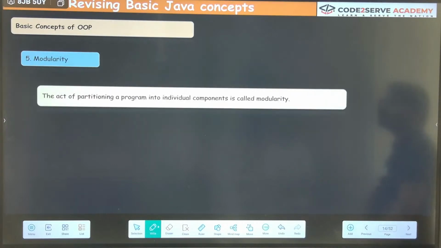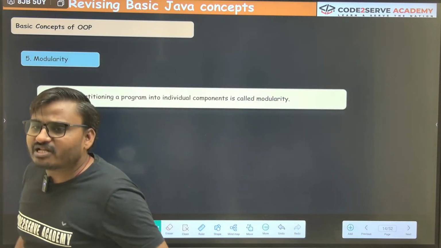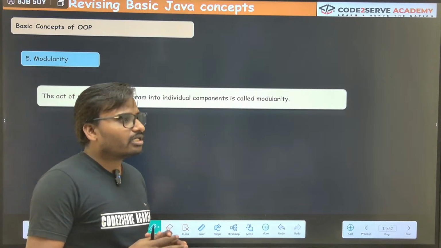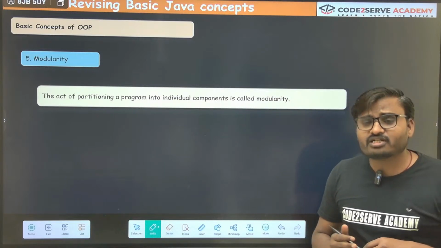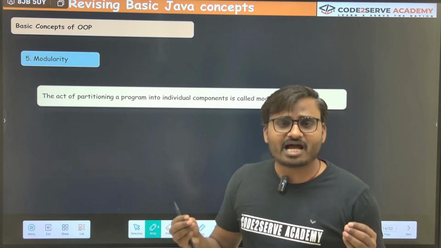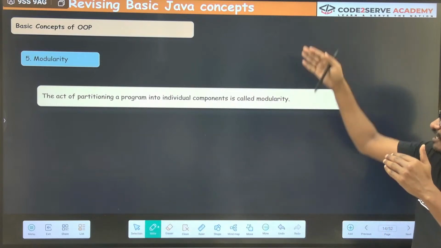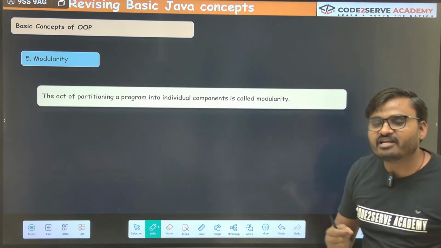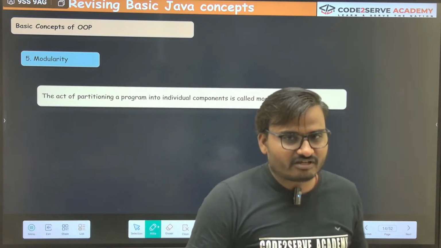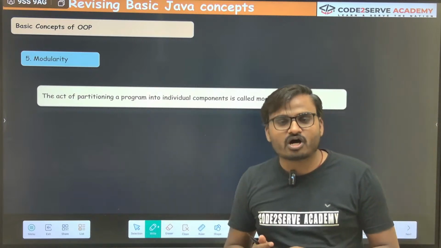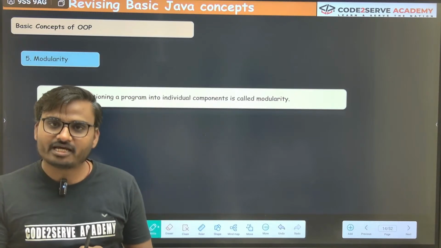Next, modularity. So it is also very important. Suppose you are given a program to write, to develop something like Flipkart, Amazon, or huge applications. The number of lines of code will be huge, maybe lakh, 10 lakh, 15 lakh, more than that, right? If you write in a single file, it will be very difficult to debug it, right? Suppose your phone is damaged, you go to the repair shop and say, my camera is not working. So he will just open the camera module and replace and fix it.